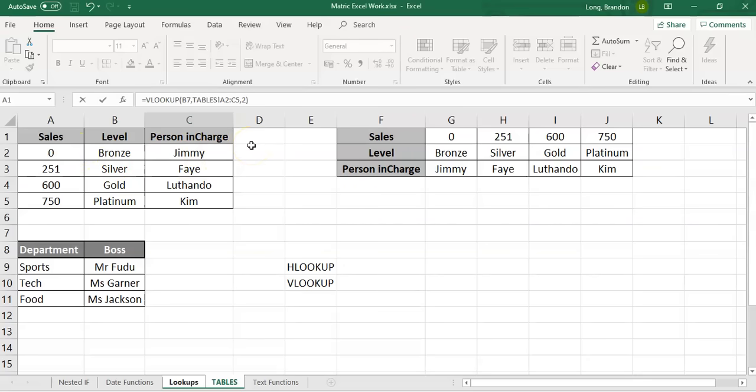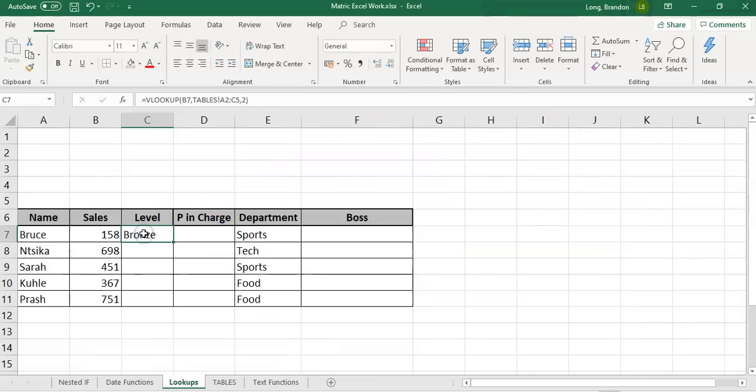Okay. So we look up the B7 in the other table, that 158. We look for it inside this table. And then when we find it, we move to column 2 and fetch that value. So you see, I didn't go back to the lookup. I stayed here. I've done everything. I'm going to press enter. Boom. And bronze. That's correct.